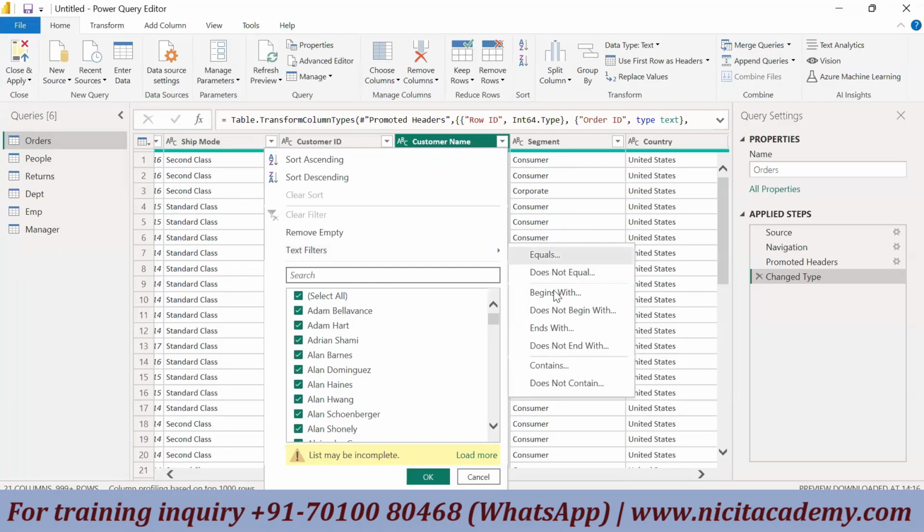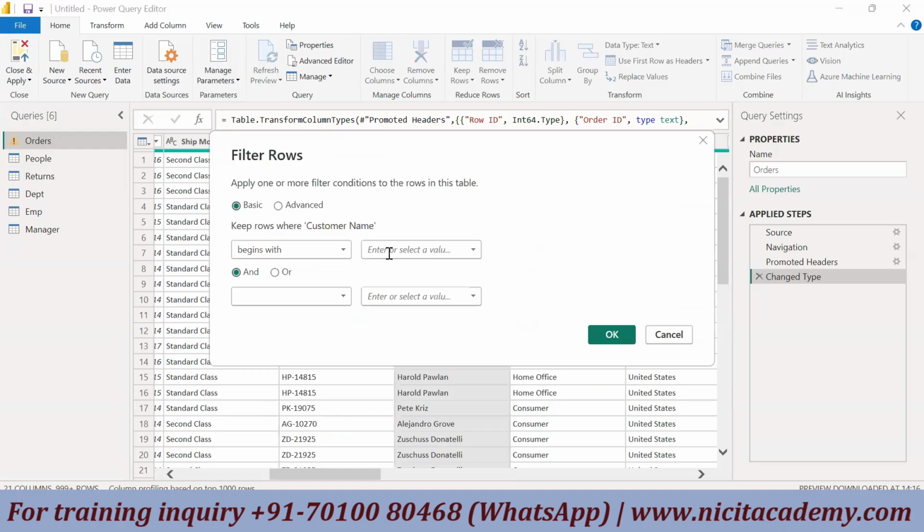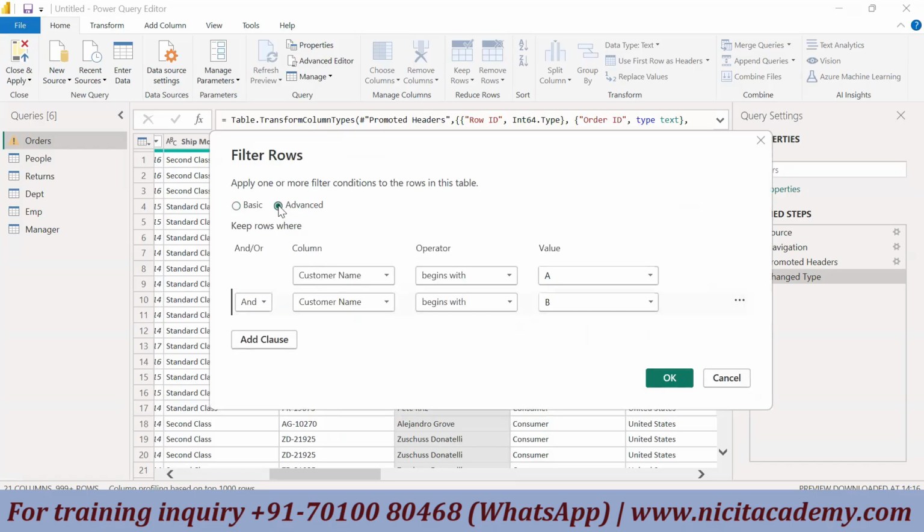I'll simply click on this begins with A. I'll write A here. Now, if you see here, I can write only two conditions, right? Only A and B. Only two conditions I can write here with this filter rows option. Now, if I want to add the third condition like begins with C, where would I be adding it? I can't add right here. So let me just go to the advanced section. If we have such a scenario, we'll go to the advanced section here.